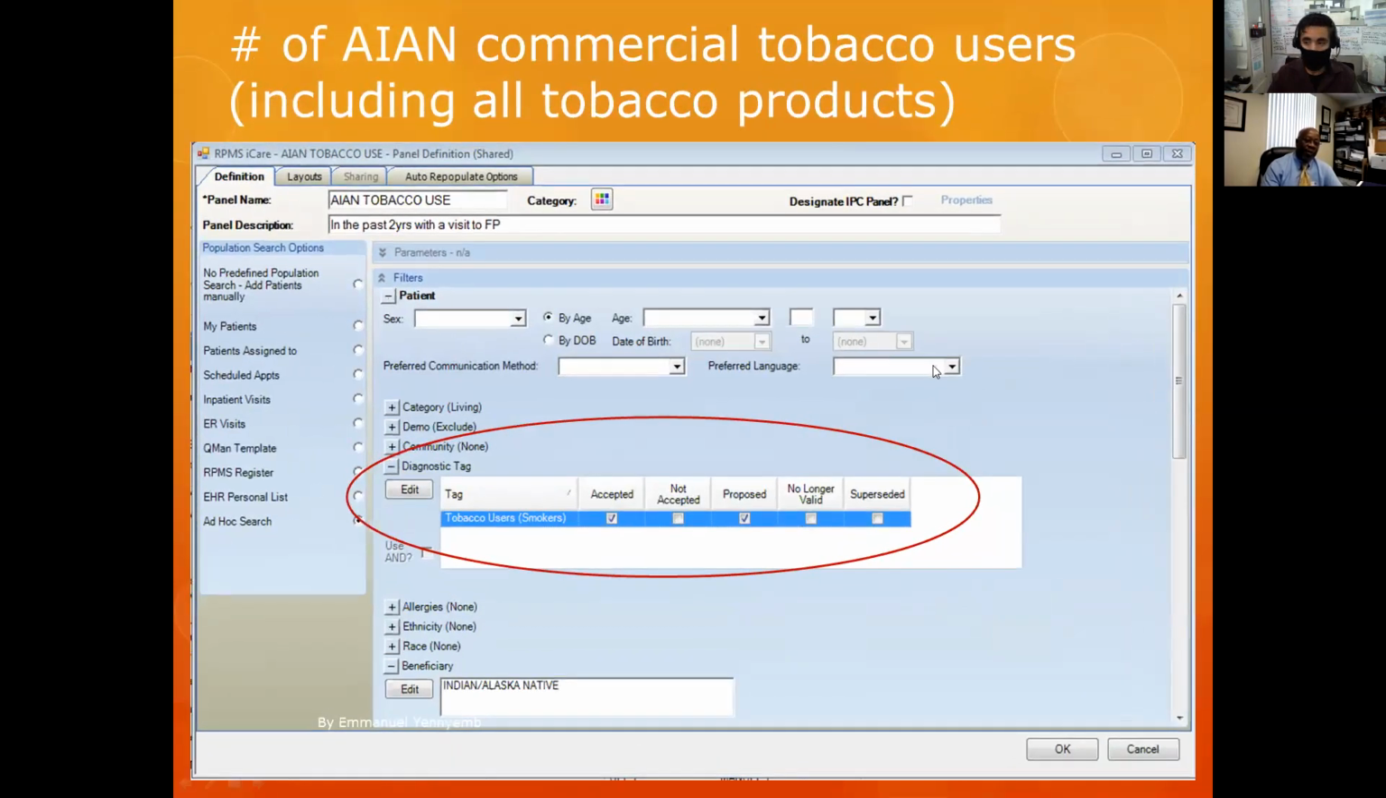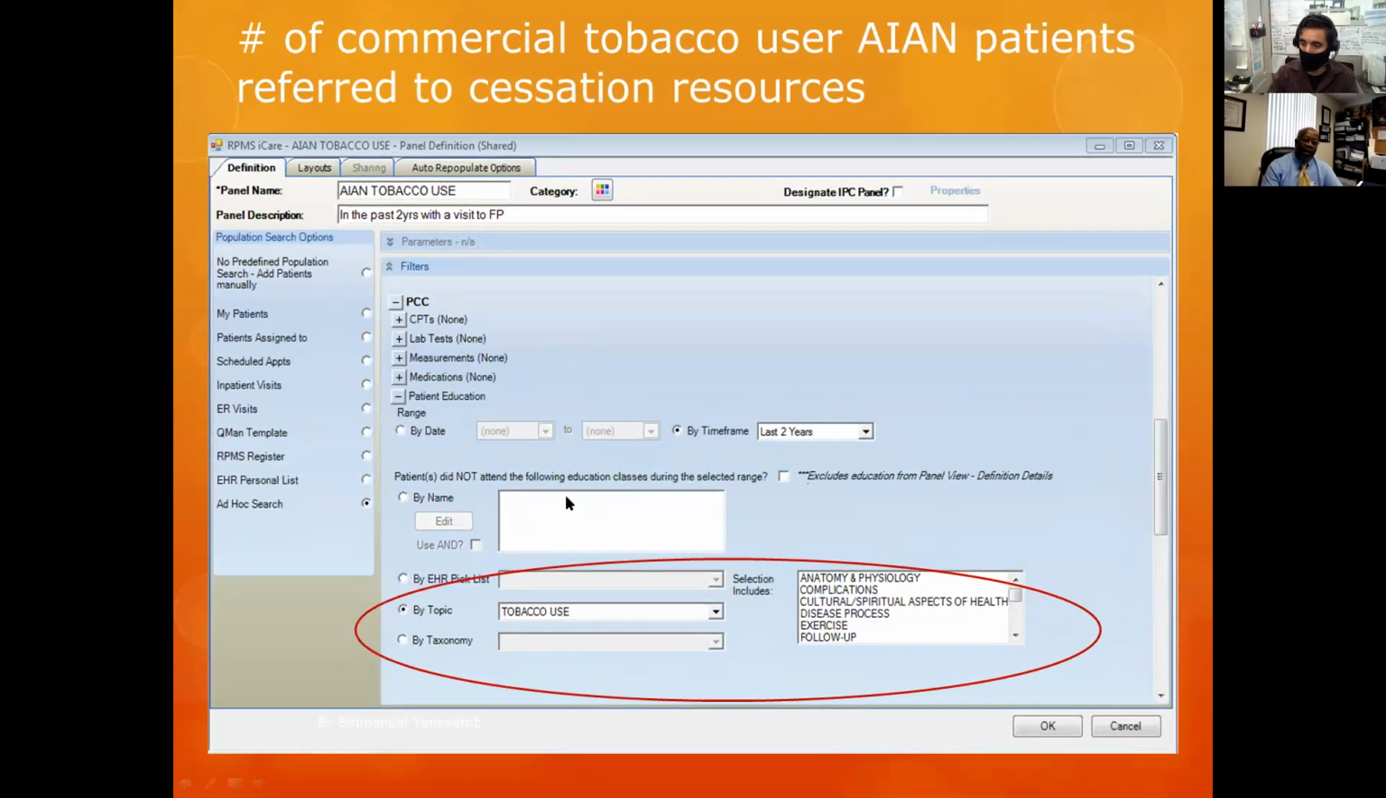So that's one measure. Here's tobacco use, same principle. We put a tag to make sure that we have a tobacco user. We want what is accepted or proposed. We want to capture that. And again, on that measure, we go down to the topic itself under the ad hoc search, which has to be tobacco use. We want to select all these indications, whether the education is performed on the anatomy or complication, whatever education we're doing on those patients, we want to capture that.